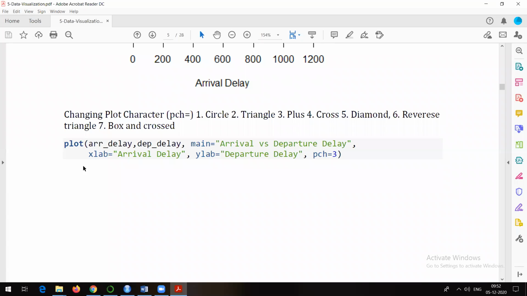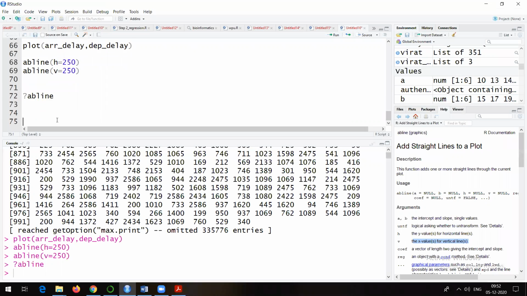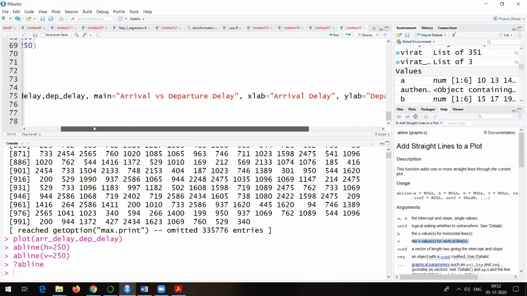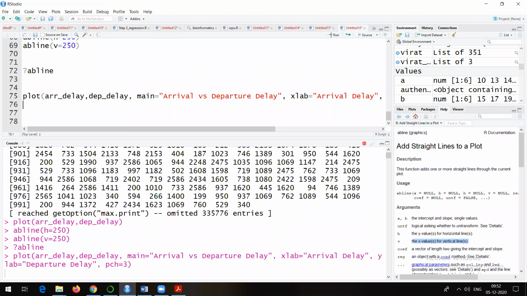Okay. So suppose I go here and run this particular command, I think it will take some time. But instead of that circle, you will be able to see PCH equal to 3. 3 means plus sign, because the plot character we are trying to mention is 3. So let me show you at least one running example here. Control V. Okay. So let me go and show the graph. PCH, always remember, stands for plotting character.